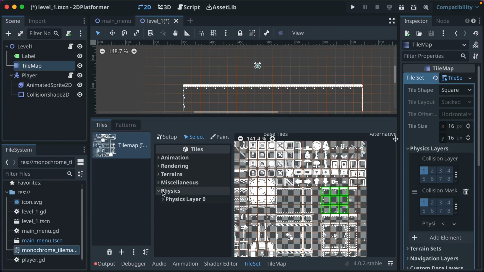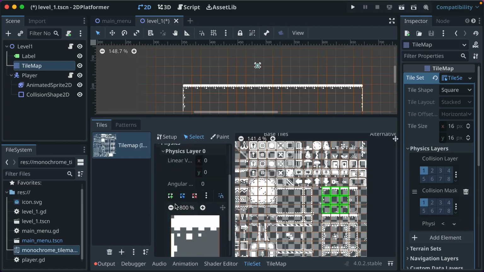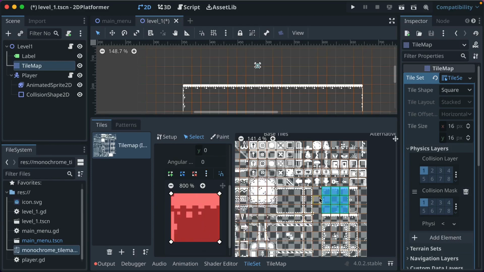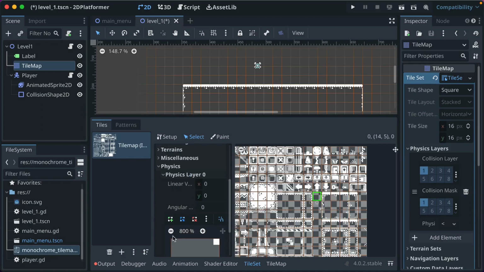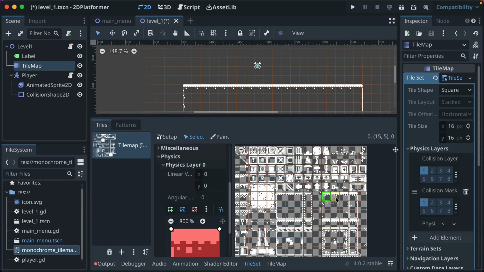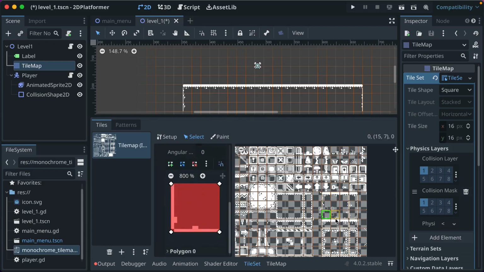I'm going to click here into physics, physics layer 0. And you've got these options here. You can add collision based upon the tile shape, or you can draw your own, whether it's angled or just part of it. And we're going to click reset to default shape. So now, if I click this tile, there's no physics shape defined. If I click here, which was part of that selection that I just made, you see how these are red? That means they have collision associated with them.